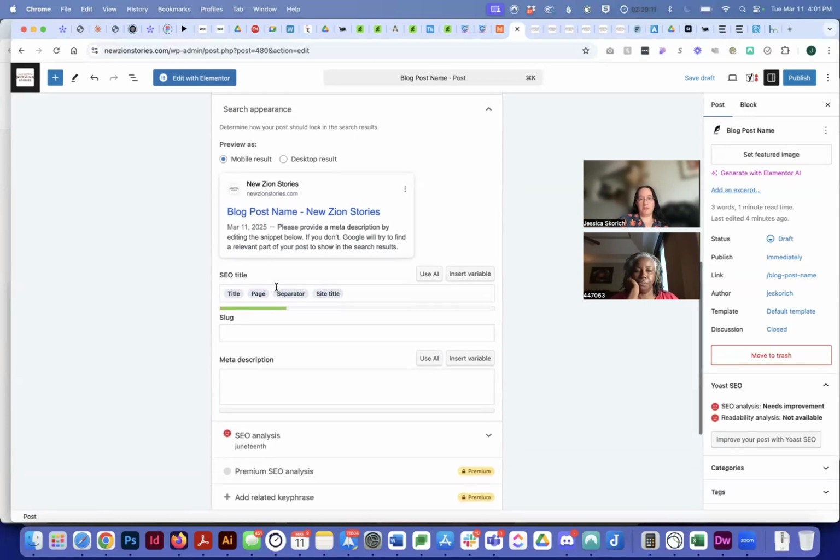And then you're going to make sure that your title is SEO happy. So, New Zion Stories is always going to be at the end of it. The times you want to edit this is if you think it's way too long and you need to truncate it. Because if it's, I don't know, 15 words, for example, it's going to cut it anyway in Google searches because it's long. So if you want to optimize it to be the best it can be in a search, you can modify it here.